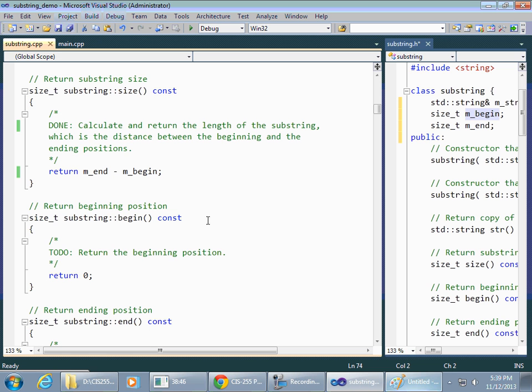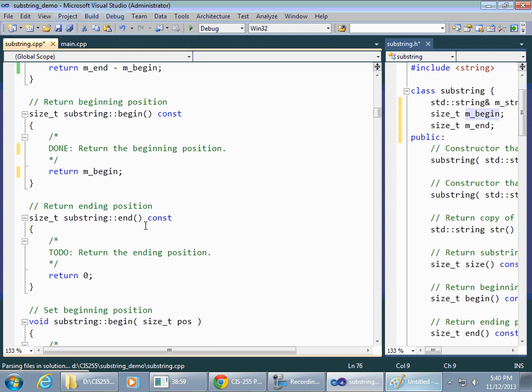Okay, so moving on, return beginning position. Well, that's kind of trivial, right? So beginning position I know forever, so here it is. So this is done, right? And similarly, ending position, of course, same thing. I have the ending position inside my class, so I'll just return the ending position. So this is done, right? Makes sense?